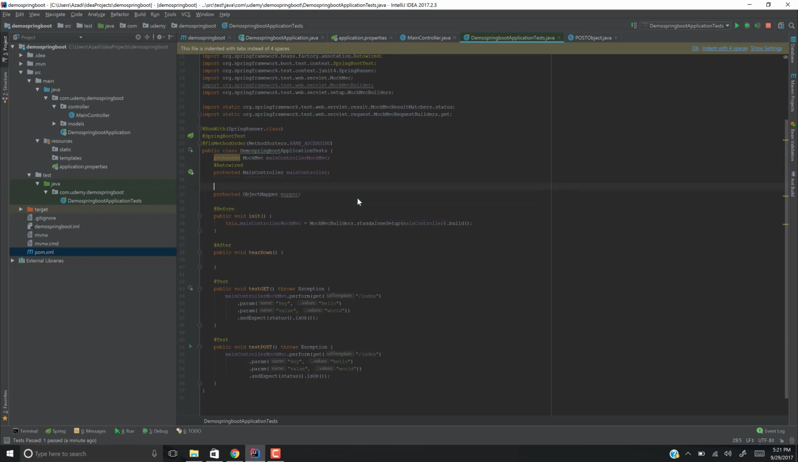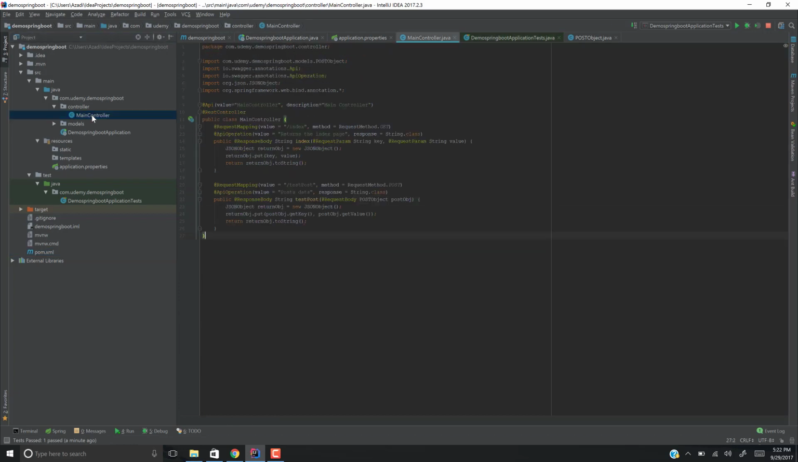Similar to the main controller, we're going to autowire this. That way it knows the initialization details for us. So now when we go back to our test, we're able to go ahead and do a mapping with it, which will look something along the lines of making a JSON object. If we go to our main controller, we see test post has a post object in the request body. So we need to mock that out.